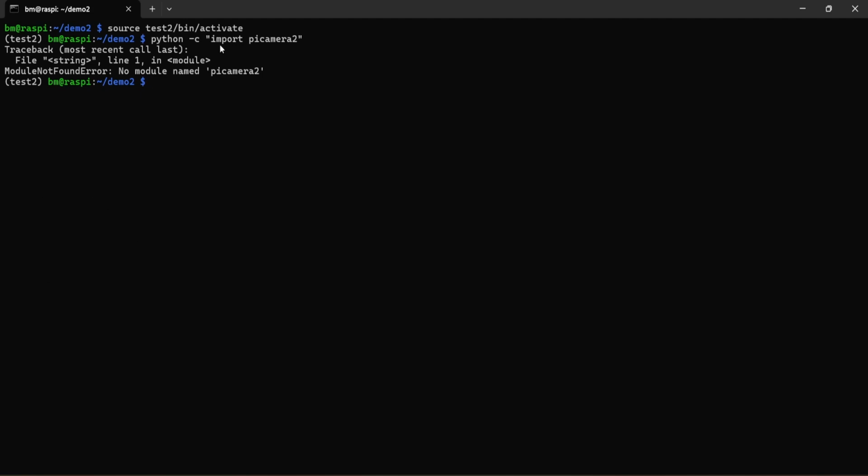And obviously, if you have any code that uses Picamera2, it's not going to work. You can try to install that with pip. It's going to be messy. It's probably not even going to work. So the simplest, the easiest way to do that is to create the virtual environment using this argument.